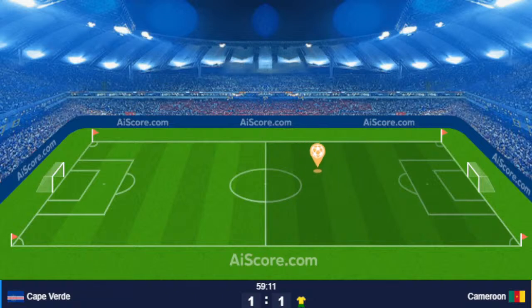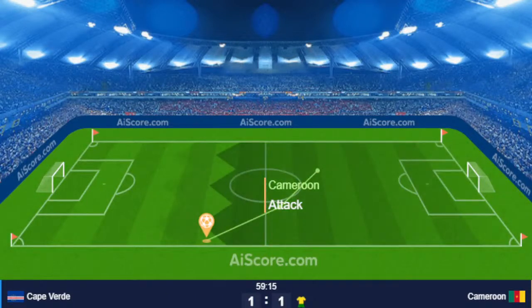Onana will take this kick, plays it forward. He could find the runner, Toko Ikombi, had to win the header was Dine, and he does. And it is cleared away by Jeffrey Forge, and then left by Tolo, and it will go for a Cameroon throw.